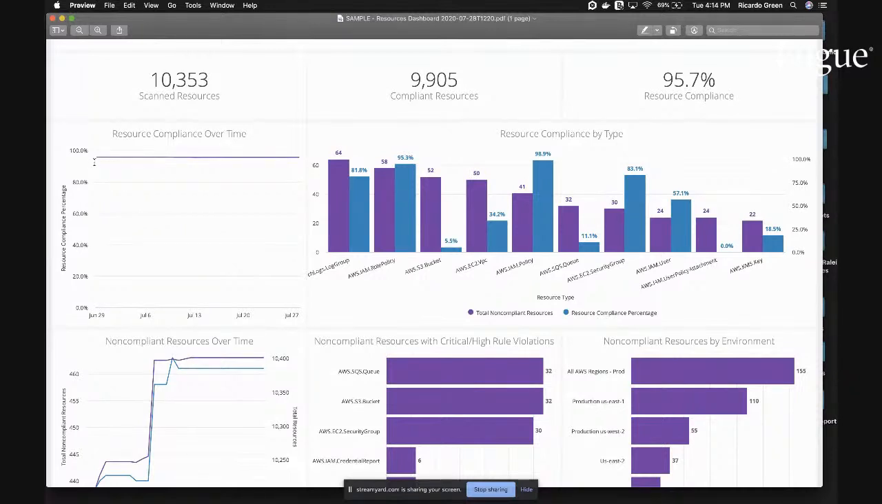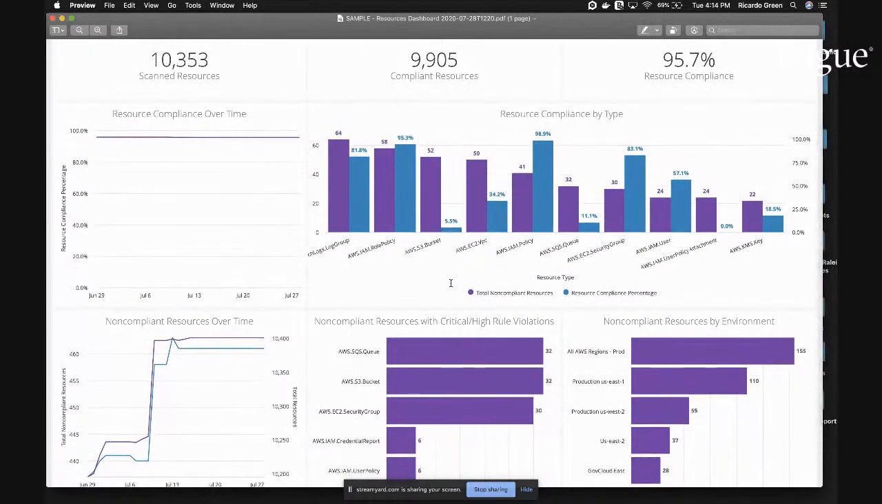Obviously, these are all dev and demo accounts, but if this is a production account and you start out at 80, you obviously want to see that going up and to the right over time. This dashboard view is going to give you that. You're also going to be able to see the resource compliance types. So of all of the different resource types within AWS, you get to see which are compliant and non-compliant.